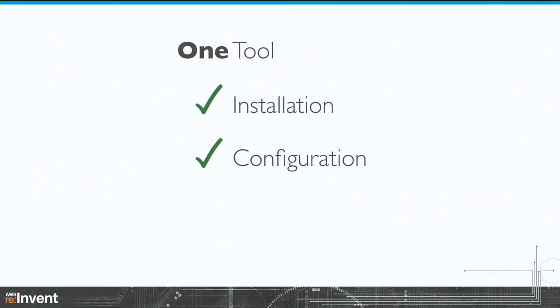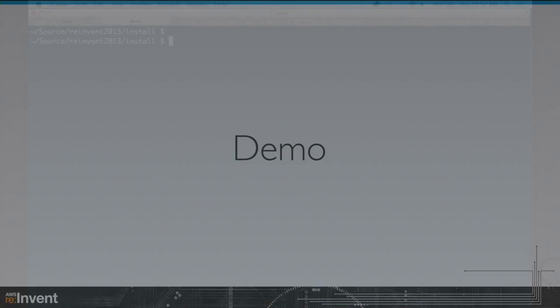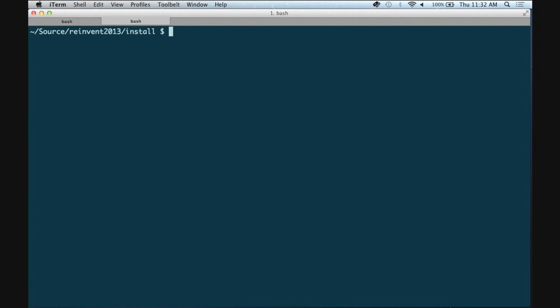So that is installation and configuration, and we're now ready to run services. So I want to actually show how to do this in a terminal here. I know I went through that pretty quickly. So I'm at a terminal, and I want to install the CLI. And we'll walk through these two steps we just looked at.